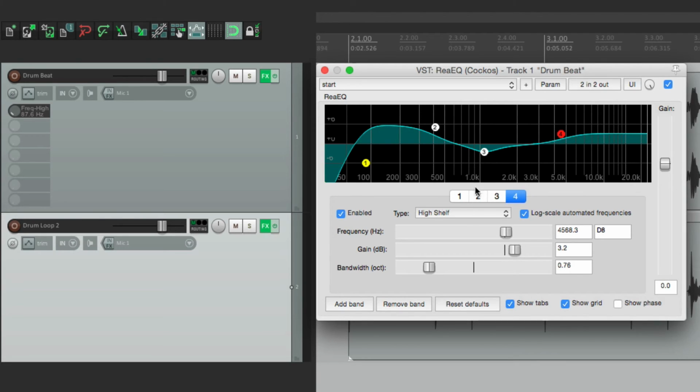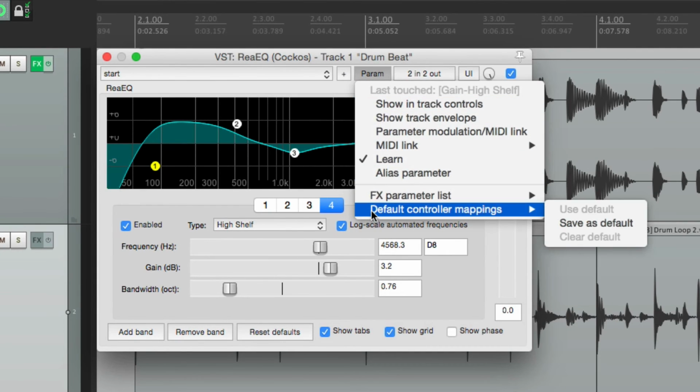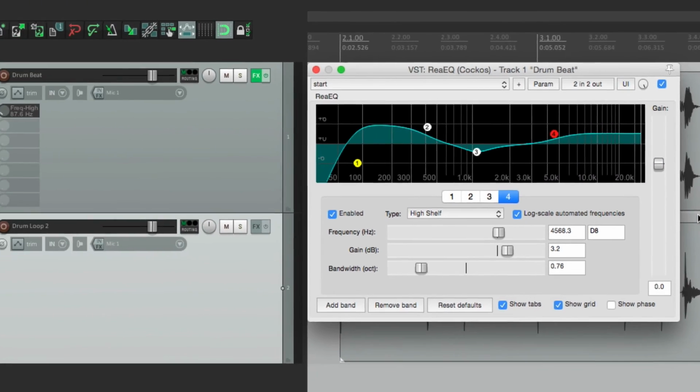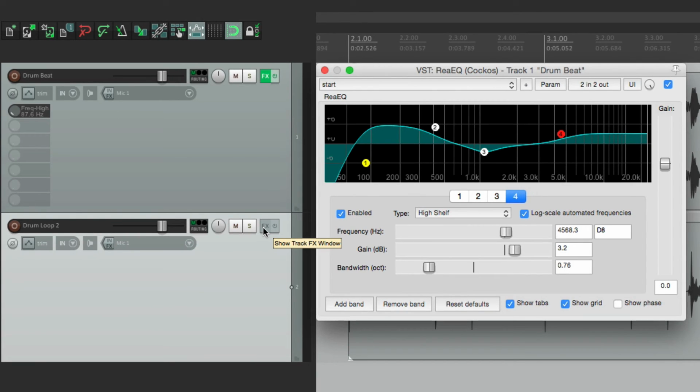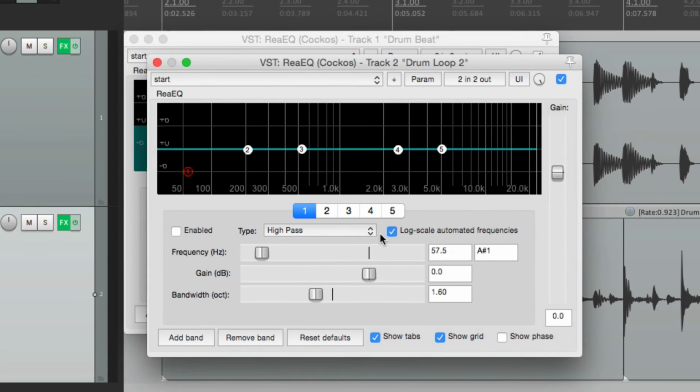Now we could duplicate it and get the same effect, but that's not the best way of working. We don't want to start off with our previous setting each time. So a better way of doing this, let's clear this one, is to go over here and choose default controller mappings. And we can choose right here to save this as the default. So if we do that, now if we add the Re-EQ plugin to this track, by default, it's going to be mapped the same way. Once we open that same plugin, it's already there.